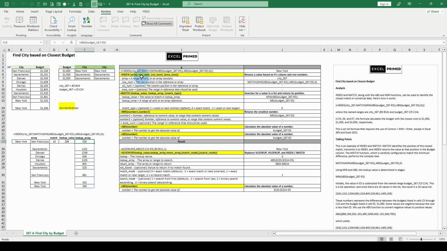What we're implementing here is just an index and a match, but then we're going to manipulate the numbers in order to achieve the objective, and that is to find the city with the closest budget. Hit F9. Cities don't mean a thing. We have a budget. What we want to do is find the city that matches as close as possible our budget. How do we do it?